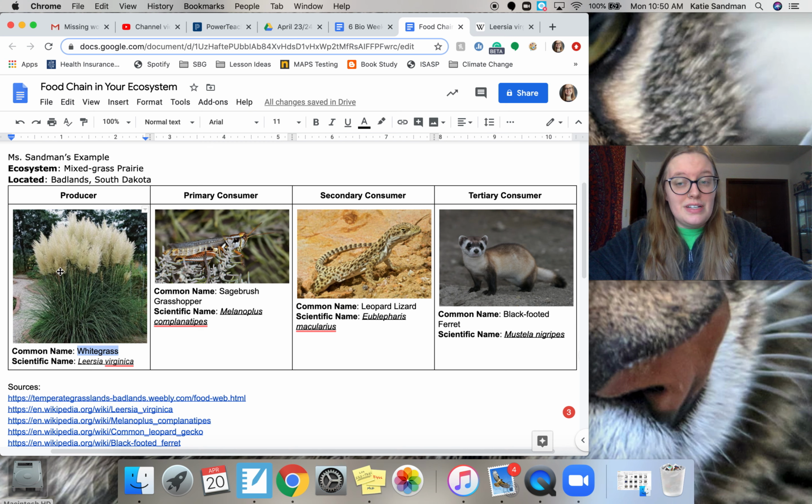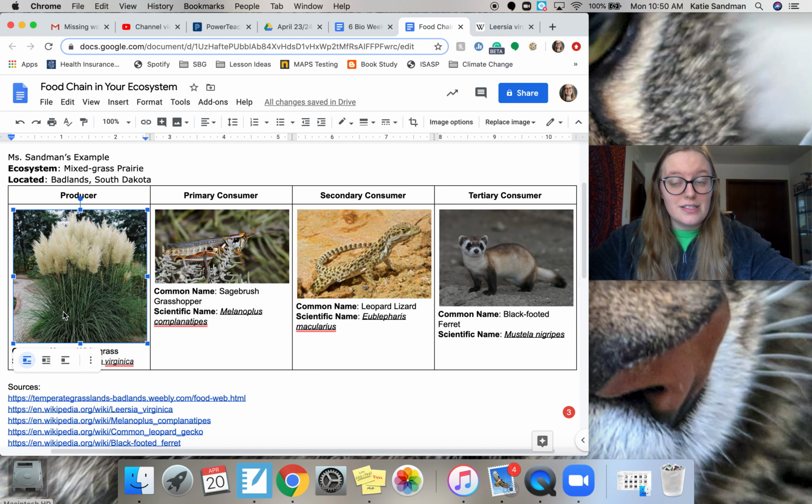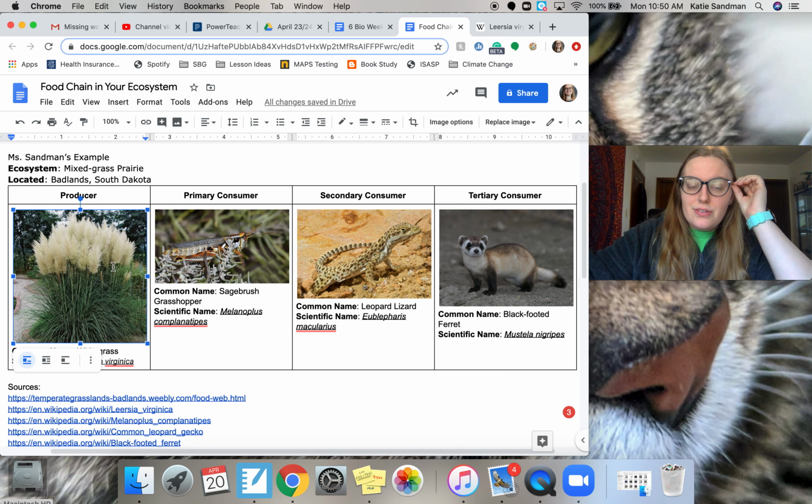And then you also need to include a picture of your producer. If you just go into Google, copy and paste right into this box, it should make it so that the picture fits right into the box there. So I have my producer.